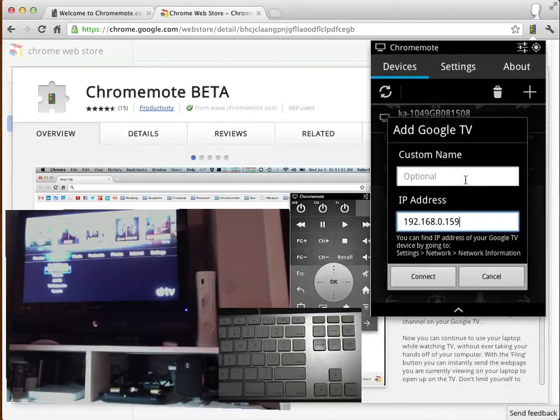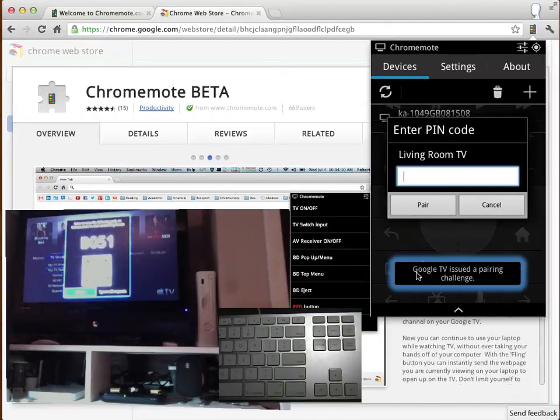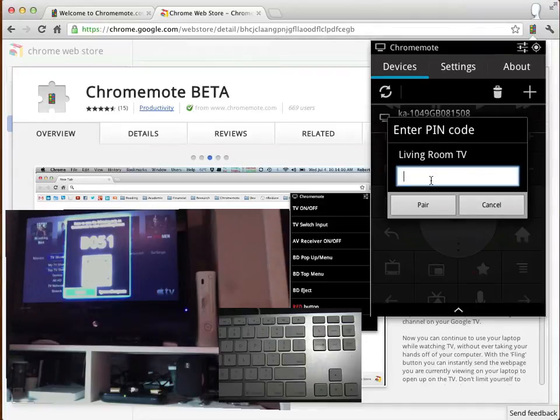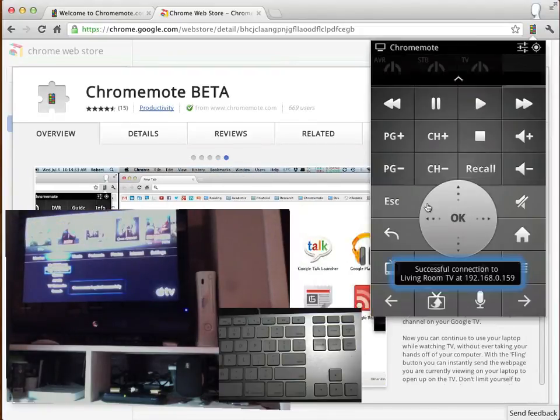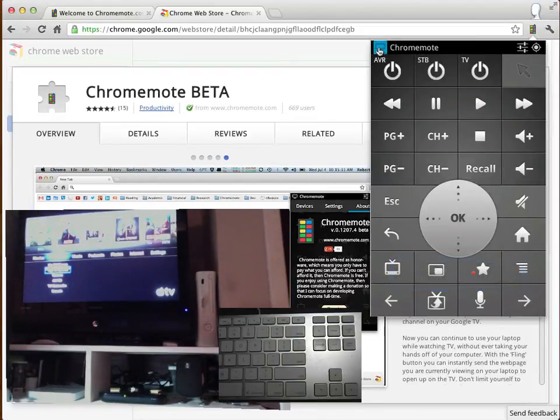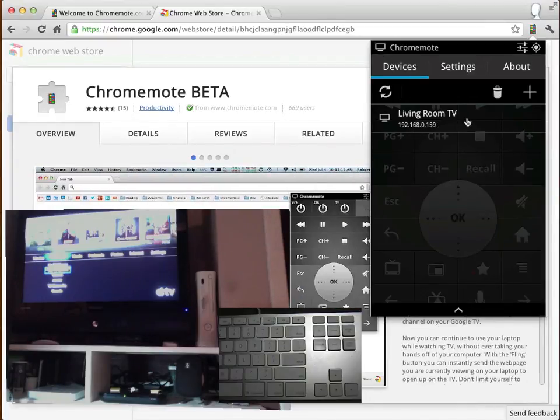And instead of leaving this blank, I'm going to instead call it living room TV. To connect to it, I'll have to repair in order to reset this with a different name. So I type in the pairing code B051 and pair, and now I'm connected. And now if I open up the connection manager again here at the top left, you can see it's been saved as living room TV.